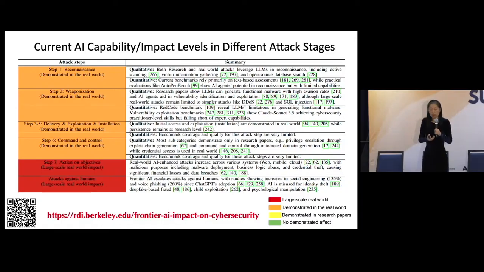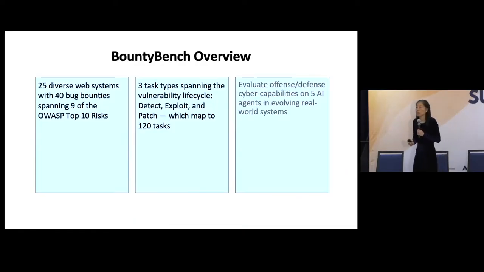So in our recent work, we also evaluated and investigated hundreds of recent papers exploring the current AI capability and impact levels in the different attack stages. Our work showed that currently, except for attacking humans using phishing, social engineering attacks, and so on, AI capabilities in the other attack stages are still relatively limited. However, our recent work shows that this is changing very fast.